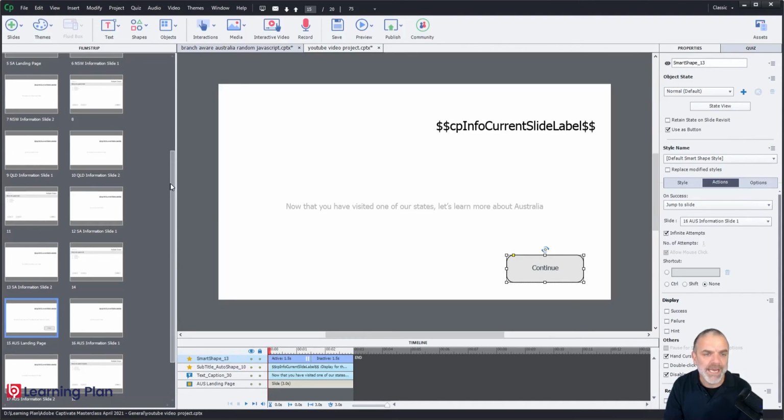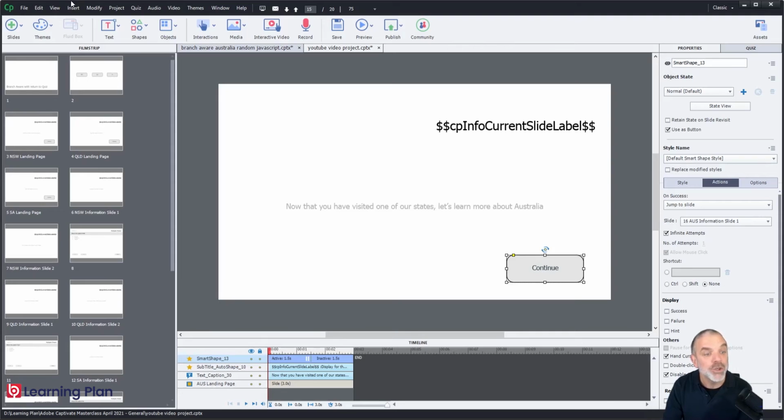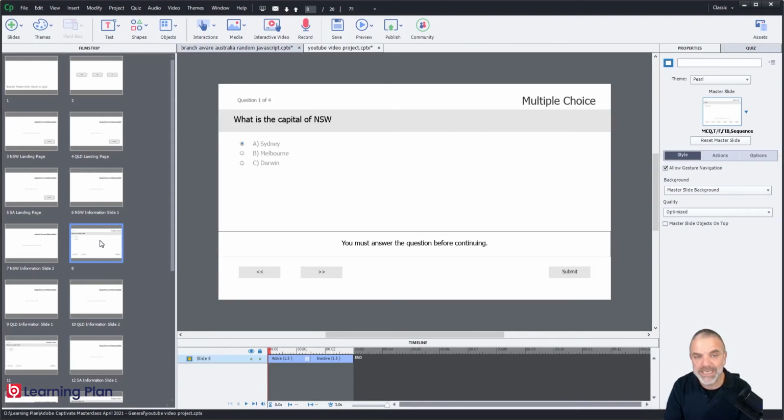Let's go back and have a look at the New South Wales question slide, and see what's happening here. So we've got a question, and going back to our example that we showed you before, we want to allow our learners to have a go at answering the question. If they get the question wrong, we send them back to the relevant information so they can understand the information, so reinforce learning, and then they can come back here and attempt the question again, instead of just giving them unlimited attempts at the question. When they're not really going to be learning anything, they're just going to be guessing.